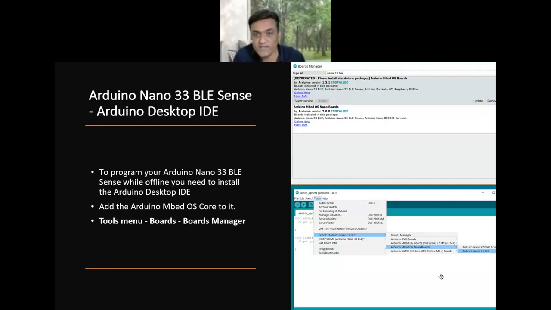Just search for Nano 33 BLE, and you will be able to see that there is a library for that particular board. You need to install that, which is known as Arduino Mbed OS Nano Boards. Once it is there, you will be able to see the board if you connect it with your USB to the computer, and you will see Arduino Nano 33 BLE available. So this is the first step. Don't forget, otherwise you will never be able to find the board itself.